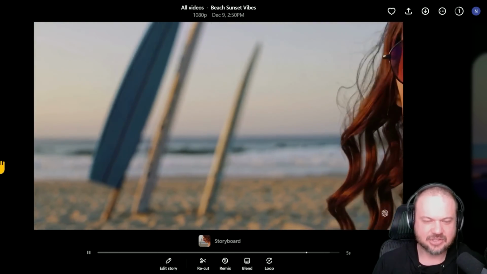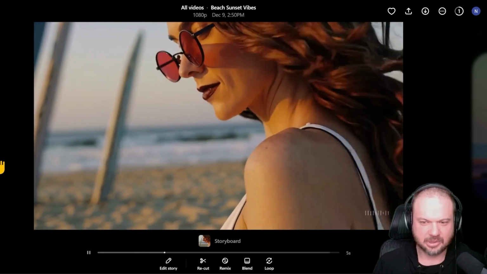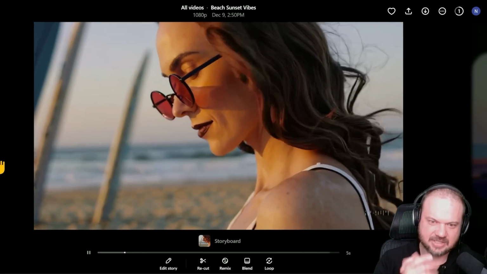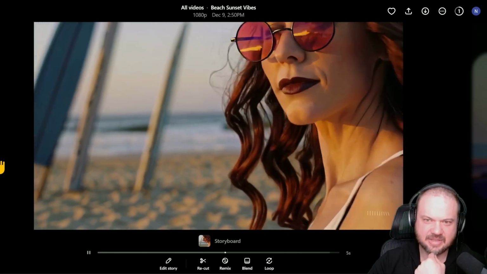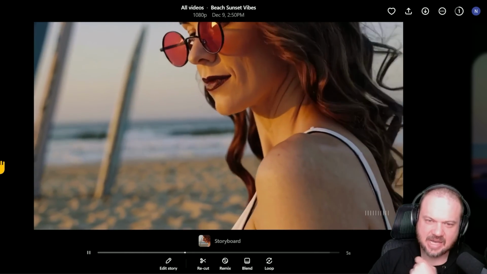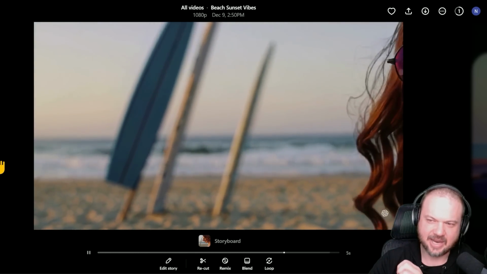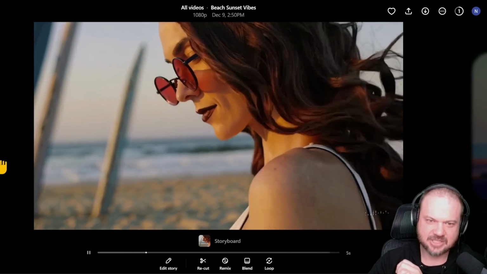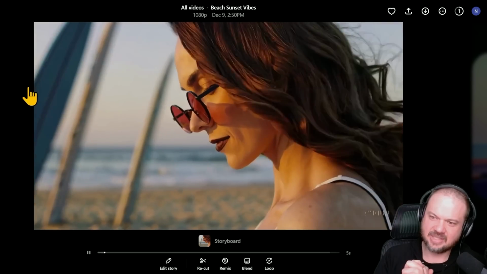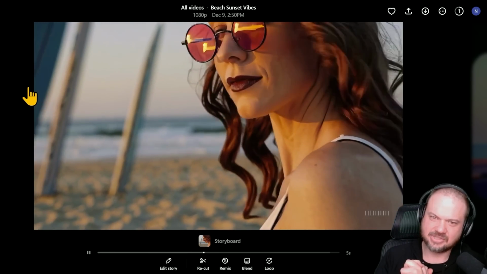Again, everything is looking very, very good. Blurred background, great reflections off of the sunglasses. Everything's looking really good. I mean, you can barely tell that it's not real video. That's AI generated. There's some funkiness in the glasses and the eyes behind it, but other than that, it's looking stellar.